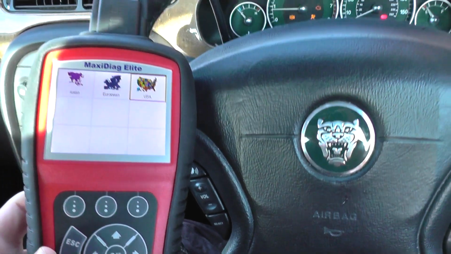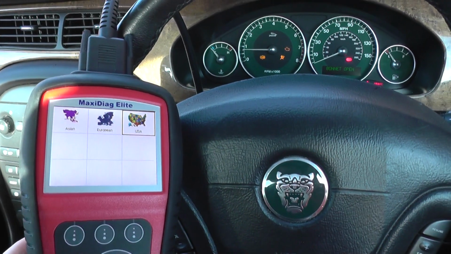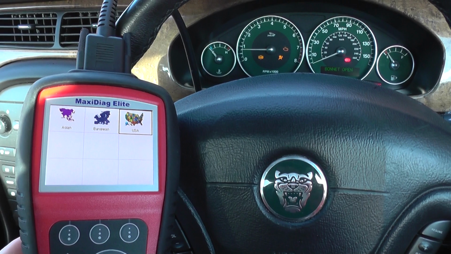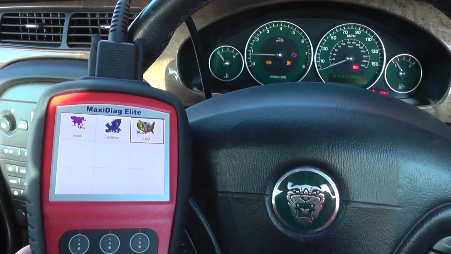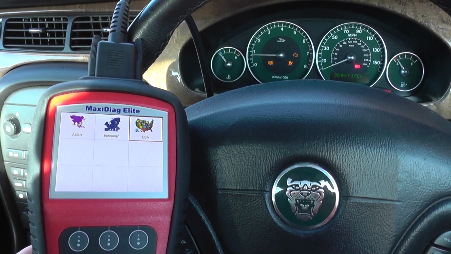It's an excellent and recommended diagnostic scan tool. It's workshop or garage level, or indeed a home DIY tool if you're looking after a few cars. It's highly recommended. It is available just by clicking the link directly below this video.